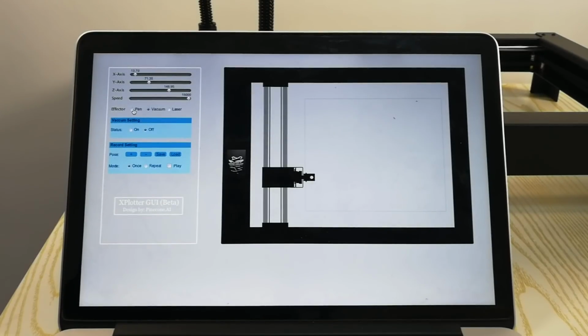We have three end effector options here. The pen option does not need more details. You can control everything through the sliders above. For the vacuum option, you can set vacuum status and use record settings: record pose, delete pose, save poses and load poses. Play poses once or repeat again and again.